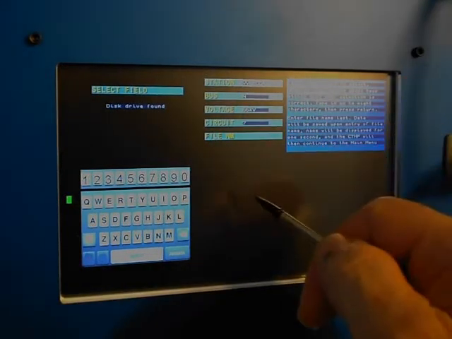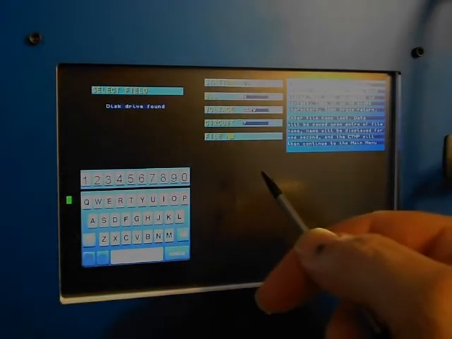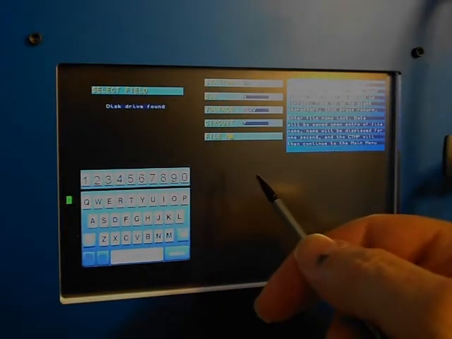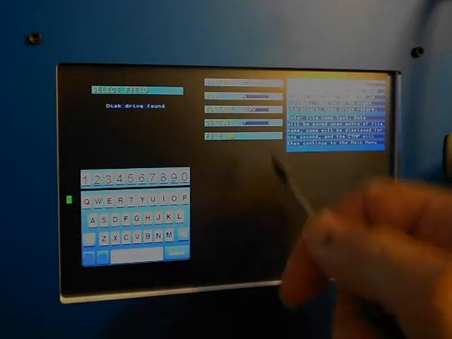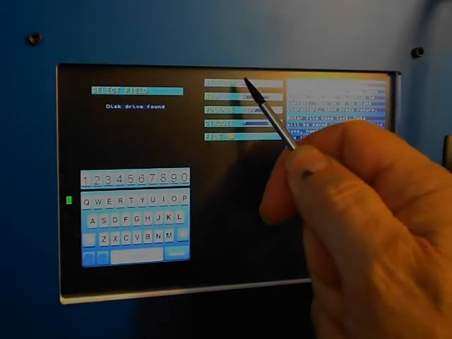Need to check and make sure that what I've entered in the fields here is correct, because once you enter the file name, that saves that data just as it is at that point.